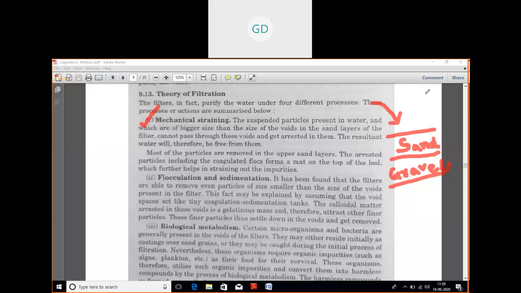Since the size is greater, those impurities will get stuck in the upper layer of the sand. Obviously the impurities will be stuck above the sand layer, and will form a mat on the top of the sand bed. That mat layer can be removed by mechanical straining.